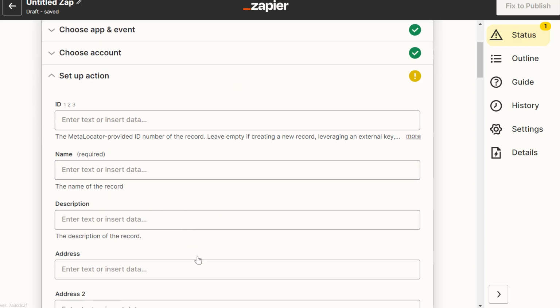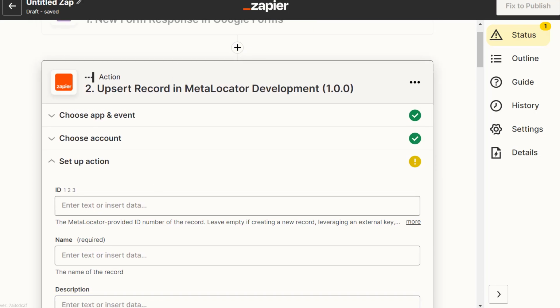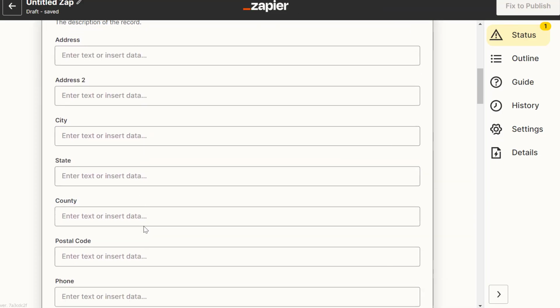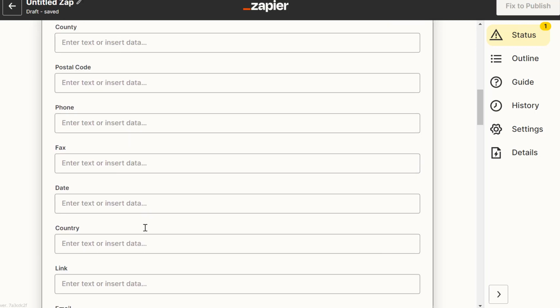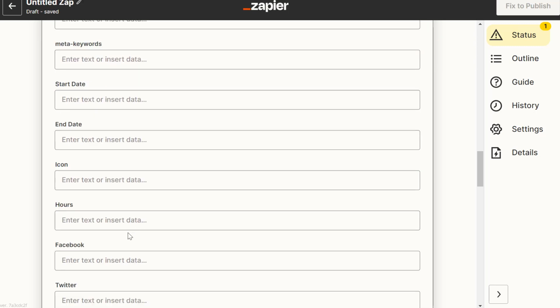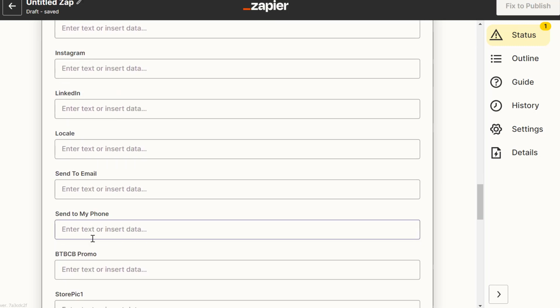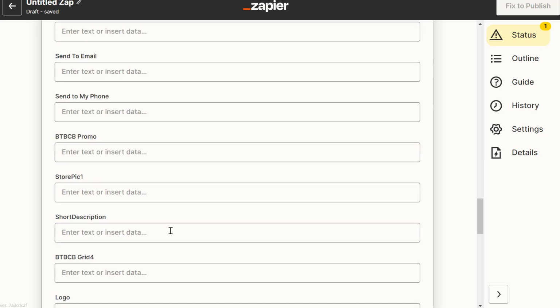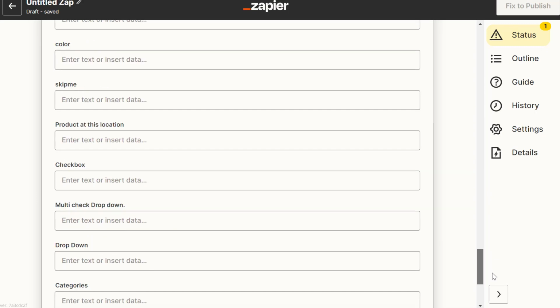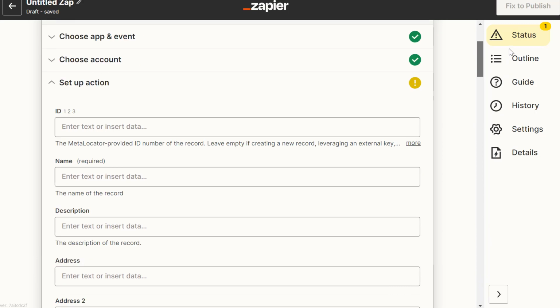When you go to set up the action, this is where you are going to map the fields that are coming from the form, and you're going to choose where they go in MetaLocator. And so hopefully this should be a pretty straightforward mapping. This list of fields is going to vary based on your account. So you might see fields here that you don't recognize, like store pick one. These are all custom fields from my account. And so every custom field that you have will be available here.